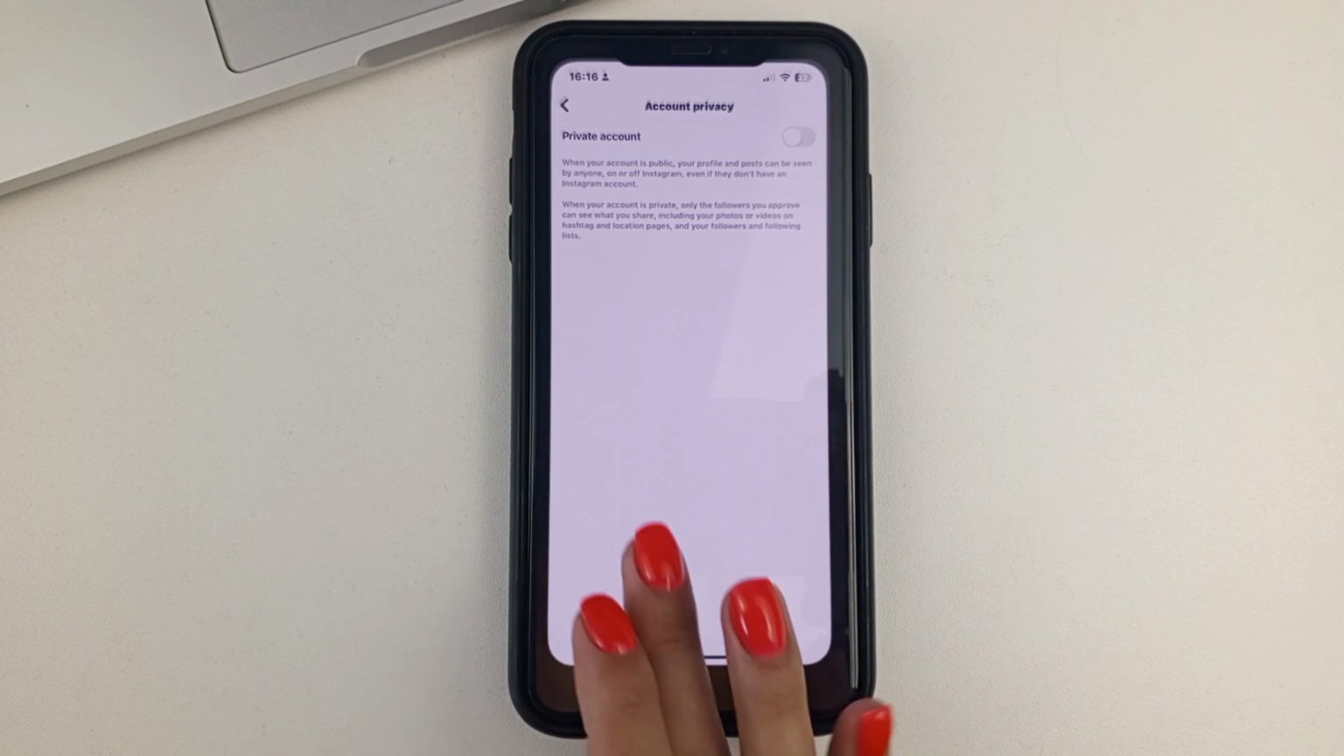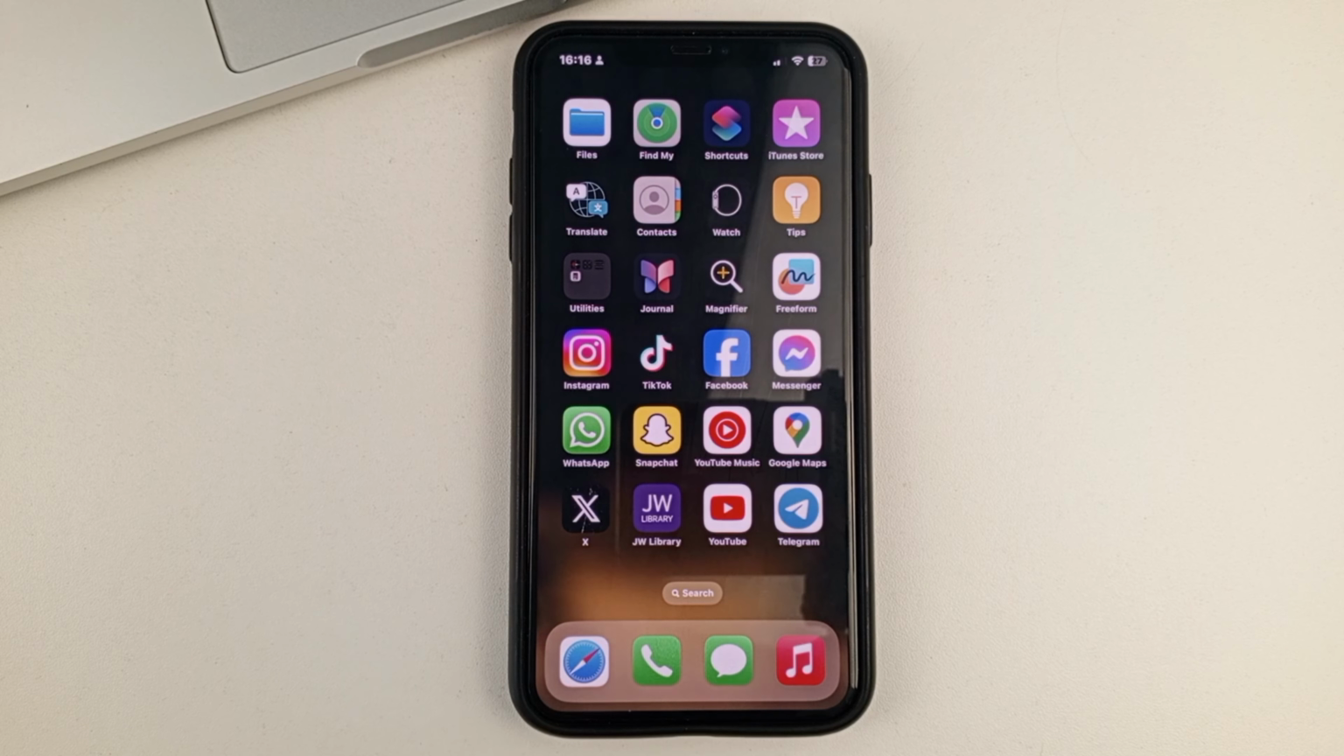This is the simple way, friends, you can easily check if your Instagram account is private or professional.